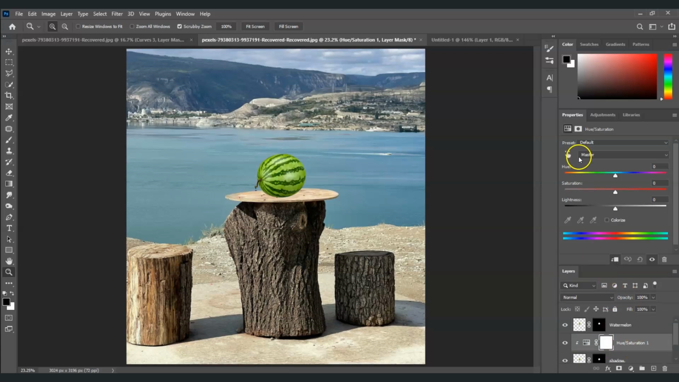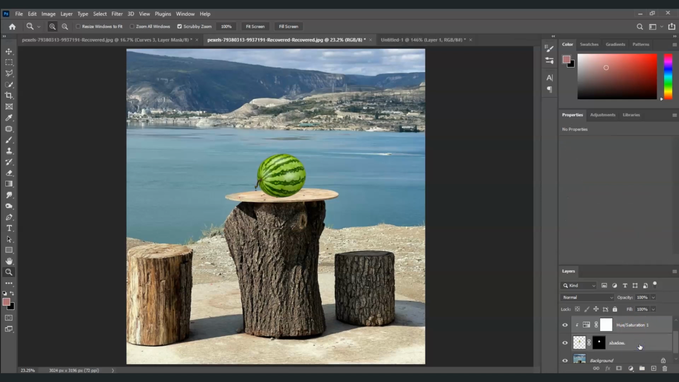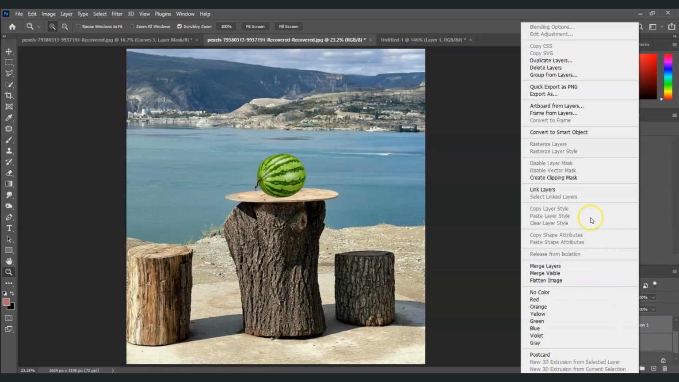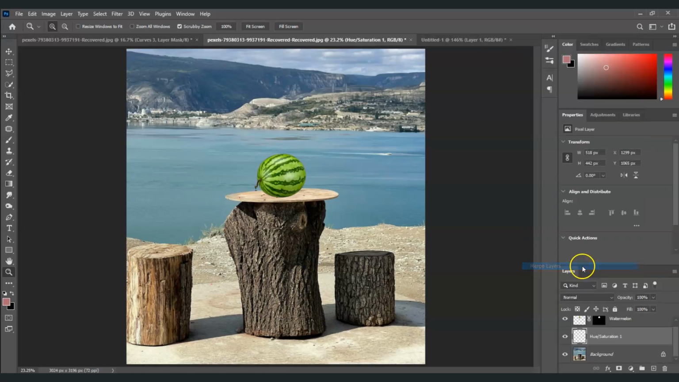And then for the adjustments, from the lightness, I'm going to decrease this to the amount of 100. Okay, so for you to see it, I'm going to hide first the watermelon layer. So actually that is what happened to that shadow layer. Okay, there you are. All right, now next up is we're going to merge the hue and saturation and the shadow layer. So select that hue and saturation, press Control, hold it, and click on the shadow layer, and right click on it, and then select merge layers.